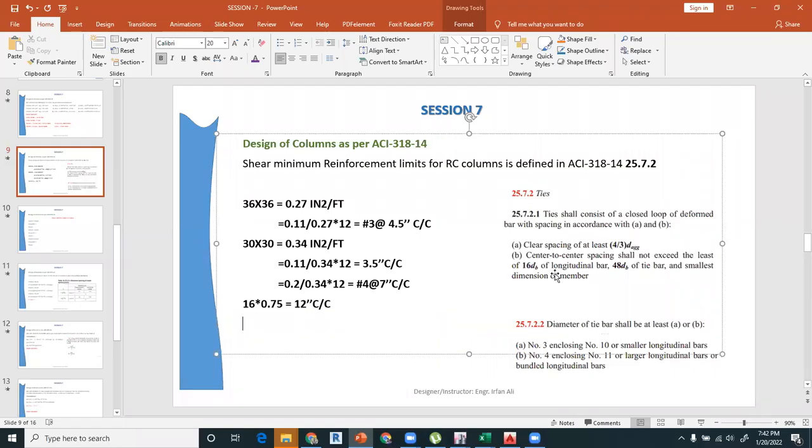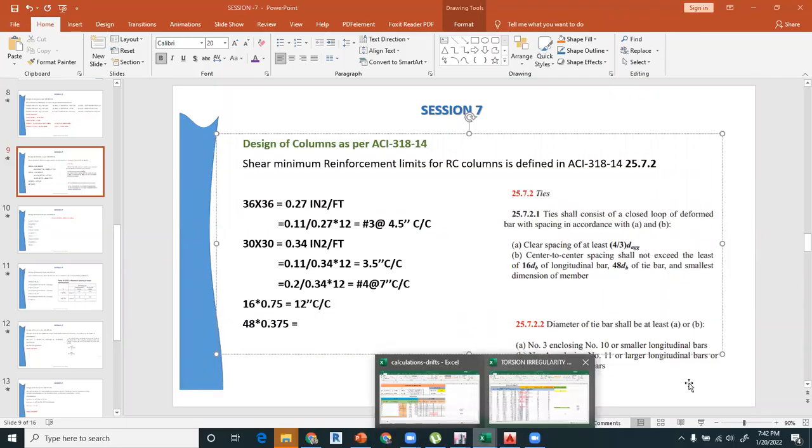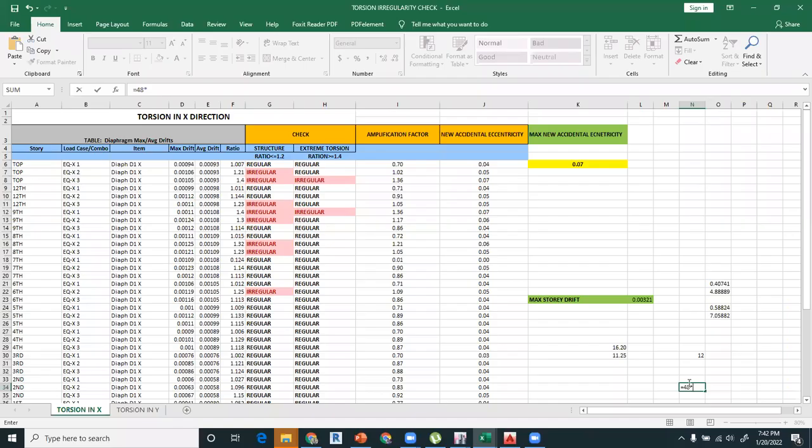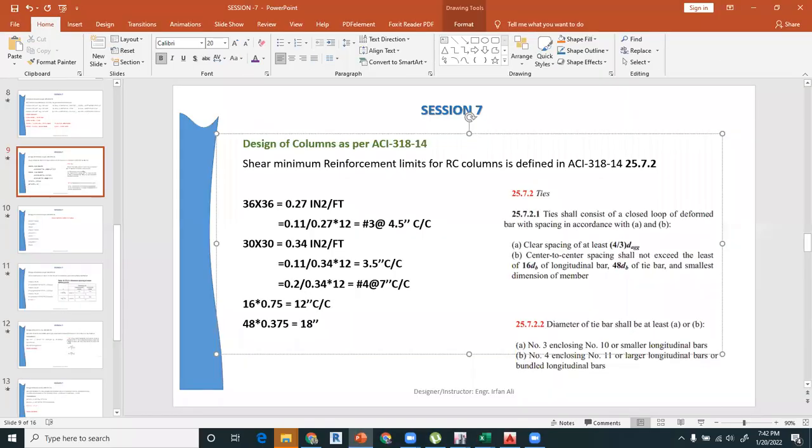The second one is 48 times the diameter of the tie bar, right? So we multiply 48 into the diameter of the bar. The diameter for the number 3 bar is 0.375. So 48 into 0.375 is 18 inches. 18 inches center to center.